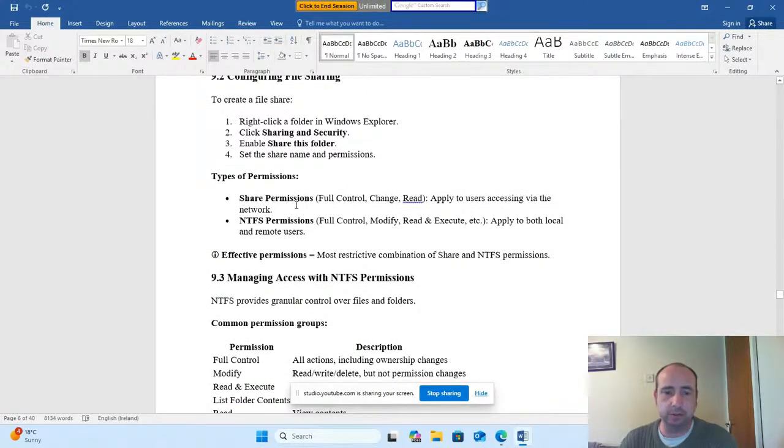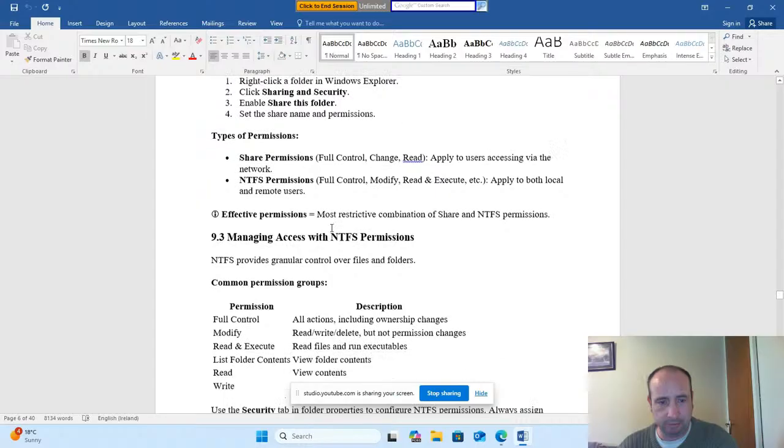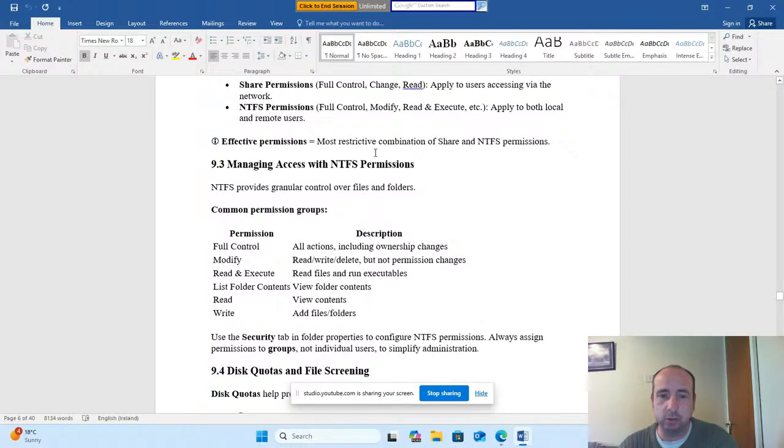Types of permissions: Full control, change, and read apply to users accessing via the network. NTFS permissions, such as full control, modify, read and execute, etc., apply to both local and remote users. Effective permissions are the most restrictive combination of share and NTFS permissions.